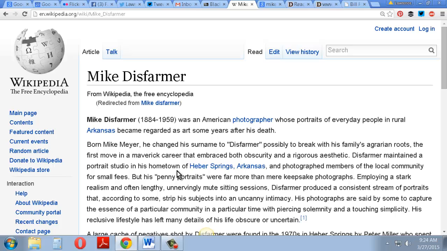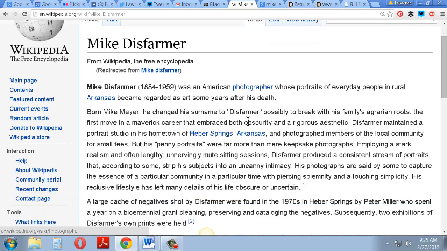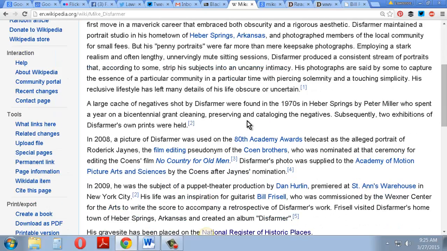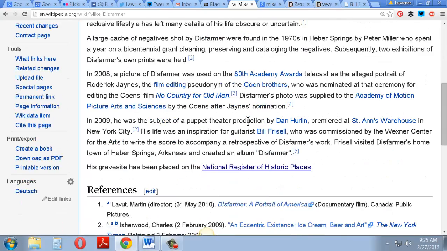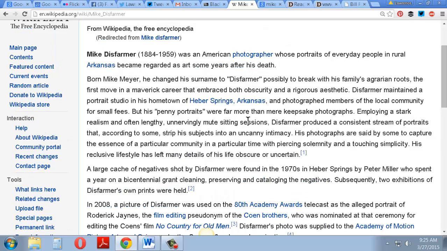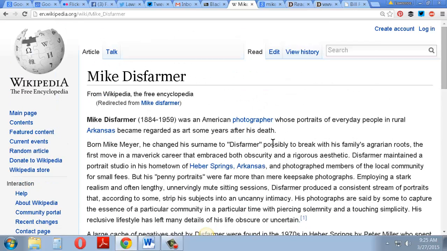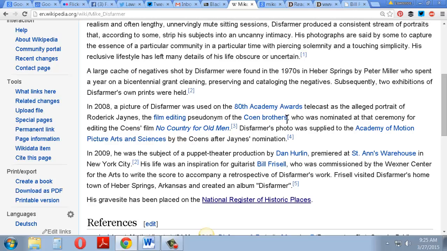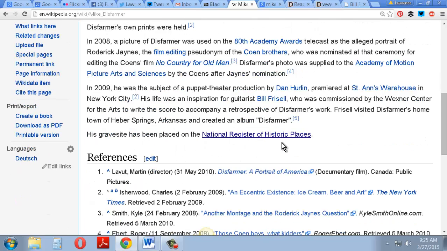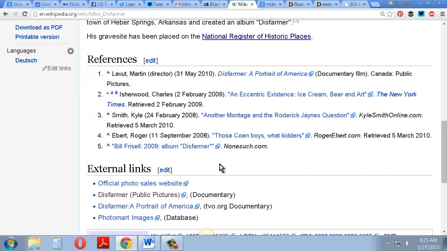I'm going to pretend like I'm going to write my essay about this photographer whose name is Mike Disfarmer. And Disfarmer was an Arkansas photographer who became somewhat famous. He took photographs of just common people in the town of Heber Springs, Arkansas. So this is a very brief description here. And here are some references, and here are some external links.